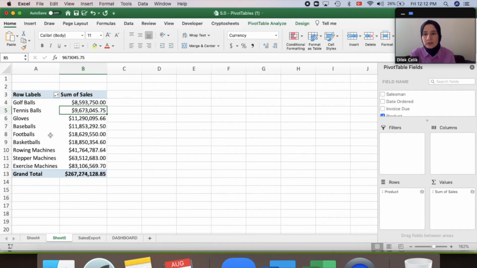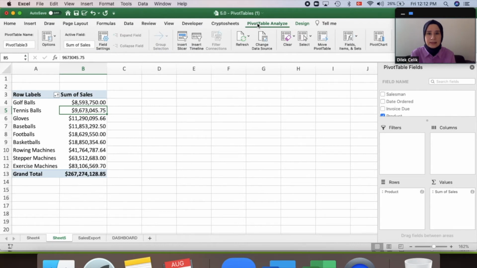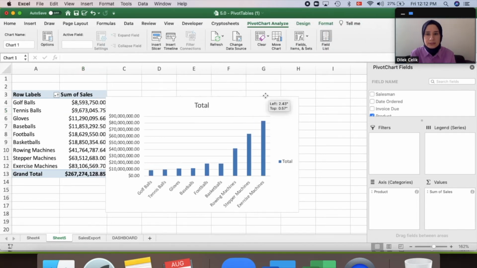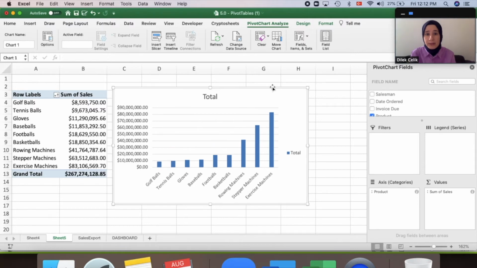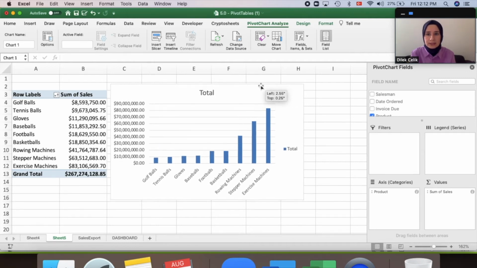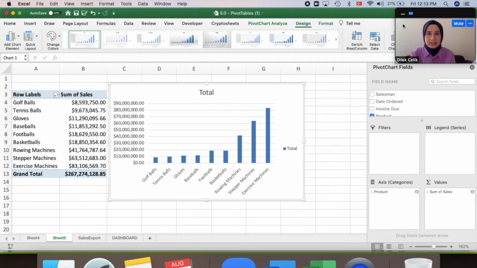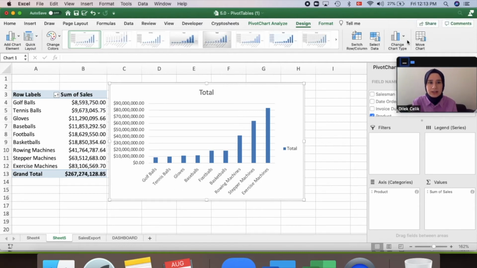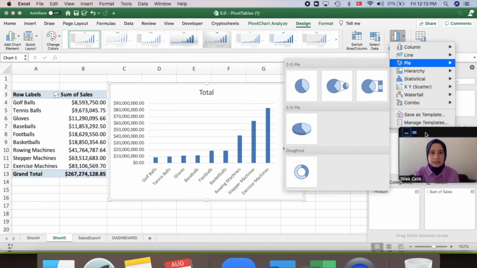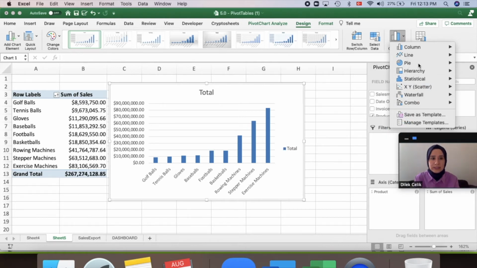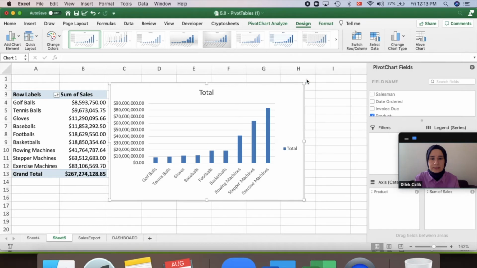Go and select any of the cells on your table, go to pivot table, analyze, and then select the pivot chart. It is on the right top corner. It will automatically insert the chart on the Mac. If you are on the Windows, you can go and specify the chart type. I click on this chart and then go to design section, guys. I will go and change the chart type. From the chart type, I would like to insert pie chart in this case.